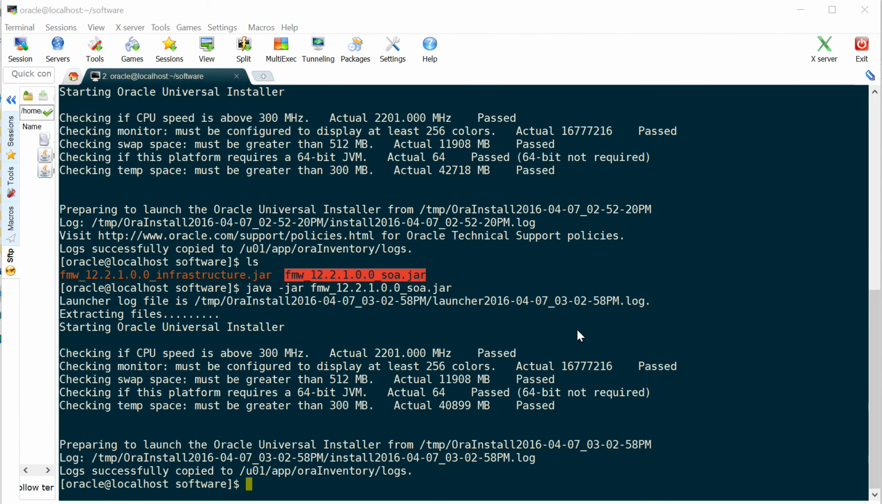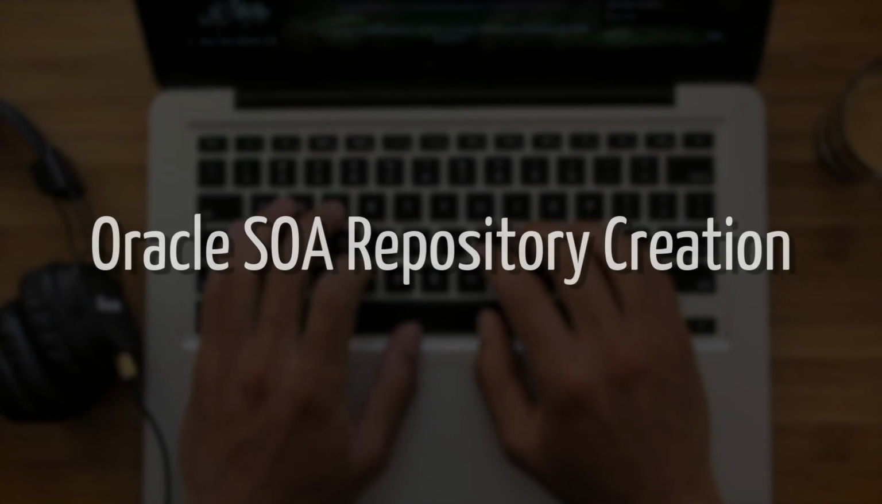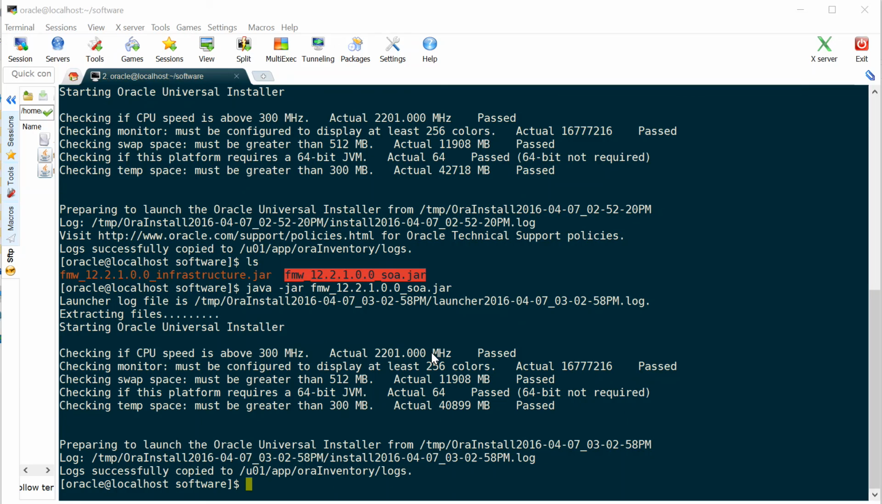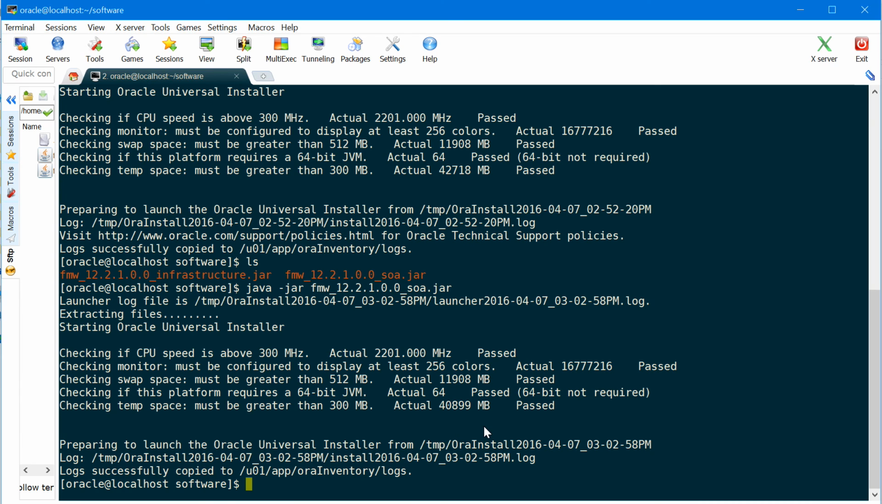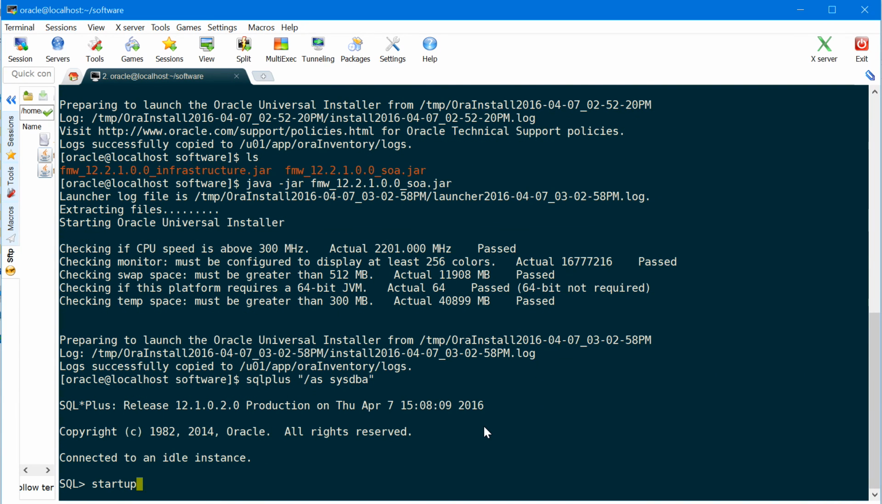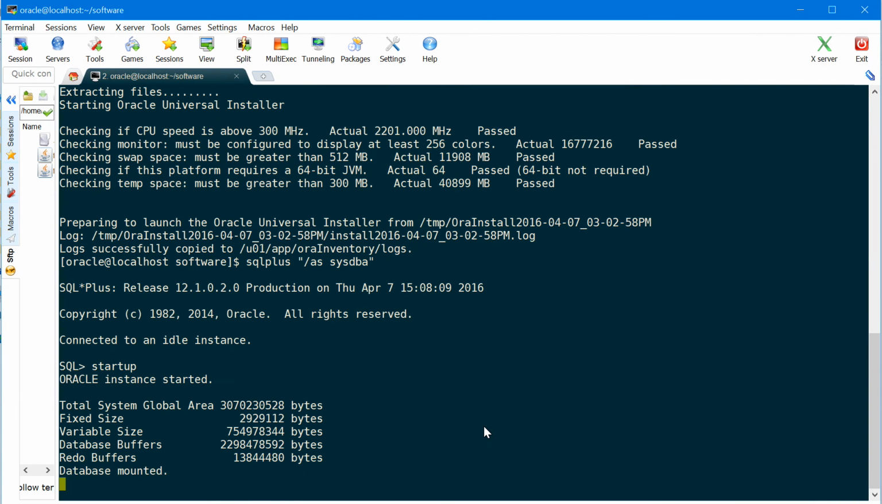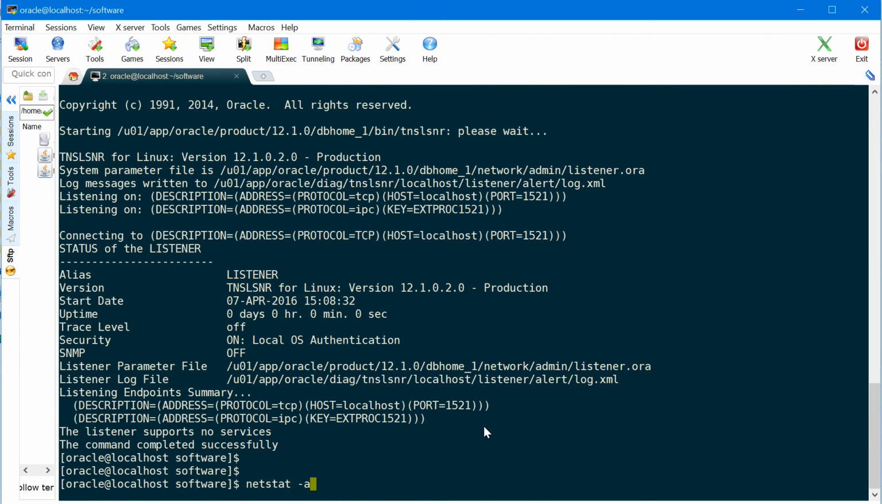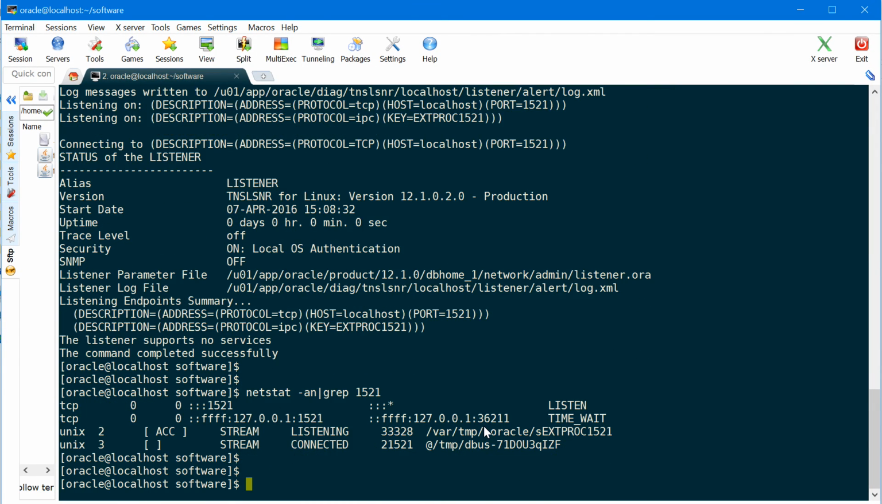The next step is to create the repository for SOA. So to create the repository, we need to make sure that the database is up and running. Let me quickly start my database. Okay, my database is up and running now.